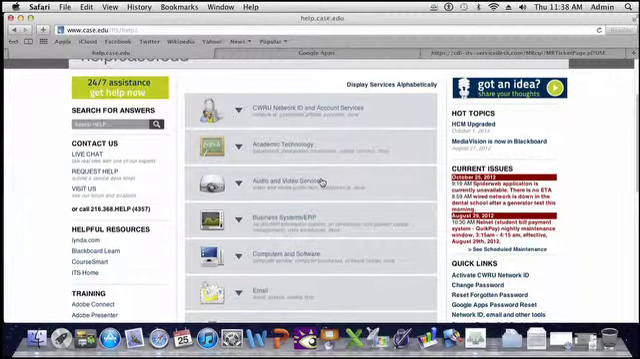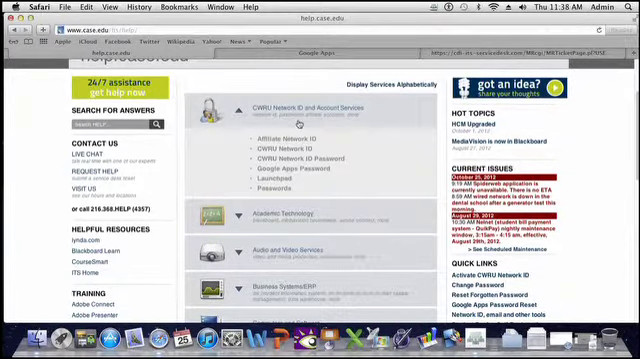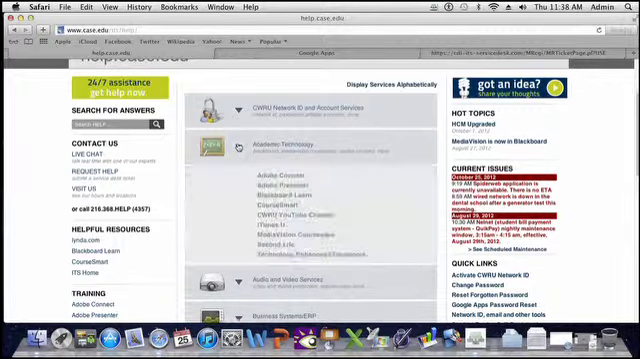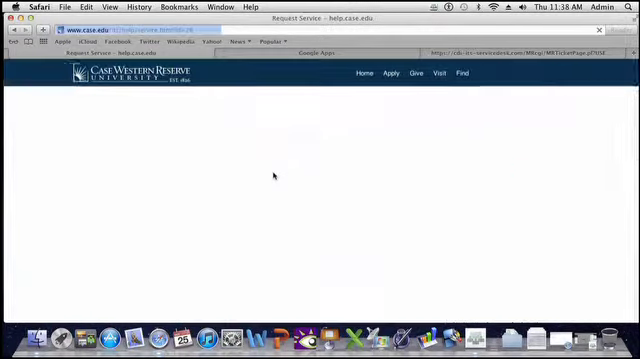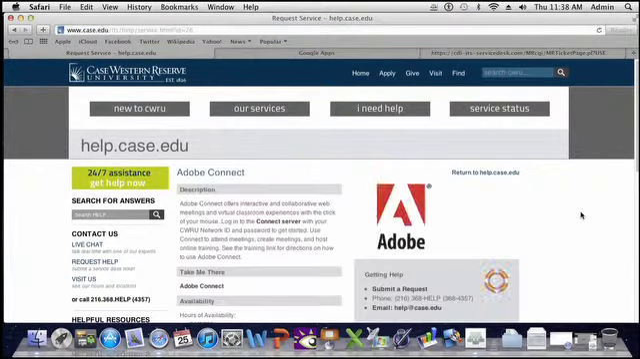In order to see the categories underneath that, you would click on the little down arrow. And you can see all of the options here. And that will take you to the service page. I'll go down here to choose academic technology, for example. We're using Adobe Connect today, so I'll click on that first one. And it's going to take you to a service catalog page that we have.